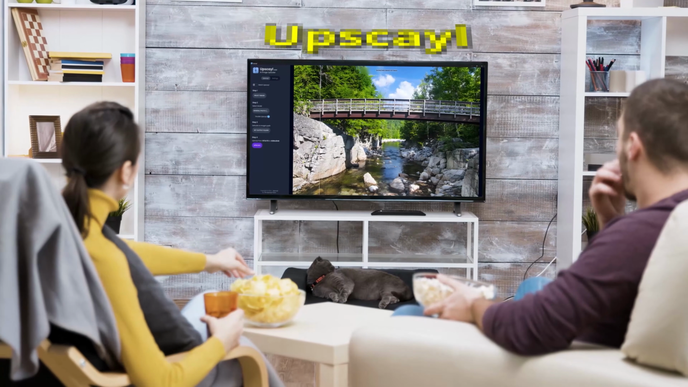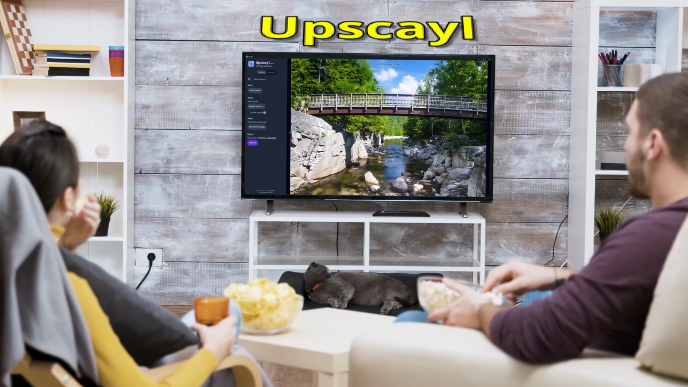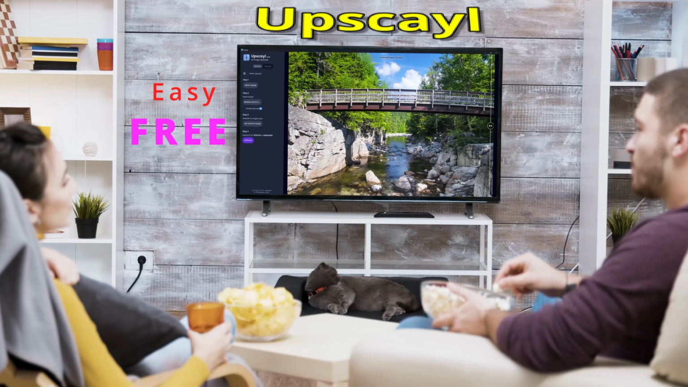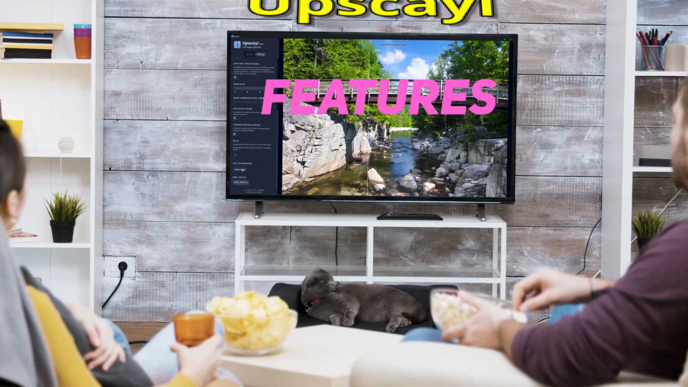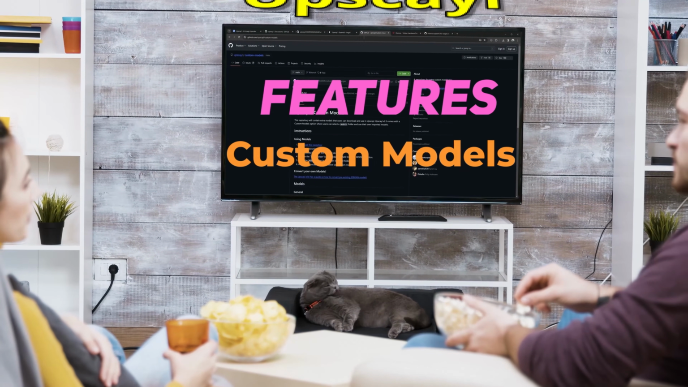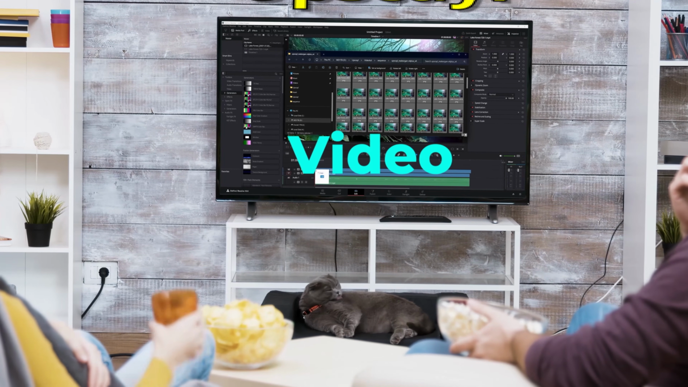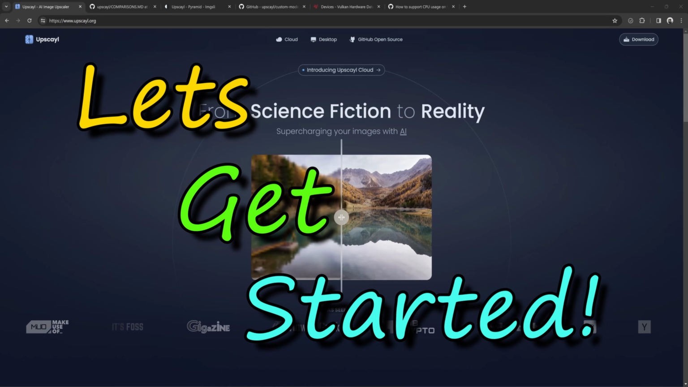Today I want to talk about Upscale. Now, this is a great and completely free upscaler that can be run locally on your machine. I will show some examples, break down the software's features, help you add custom models, and even show how you can upscale video too. With all that, let's get started.